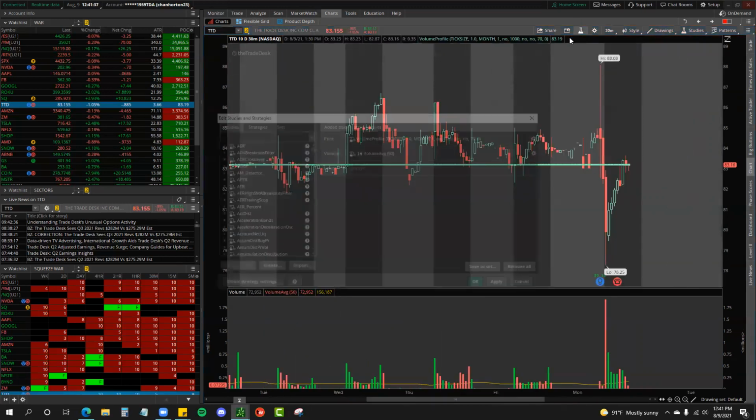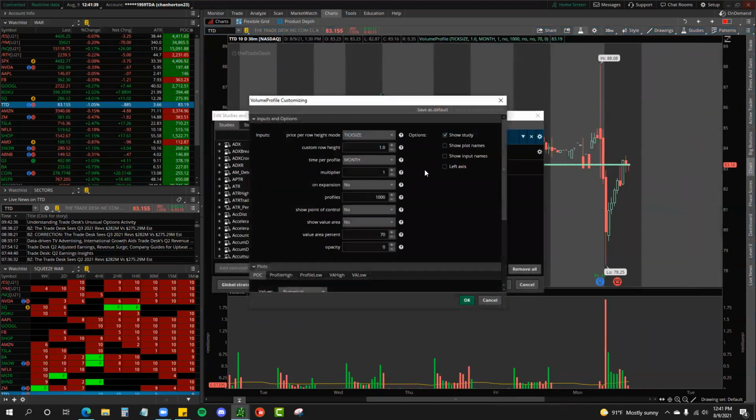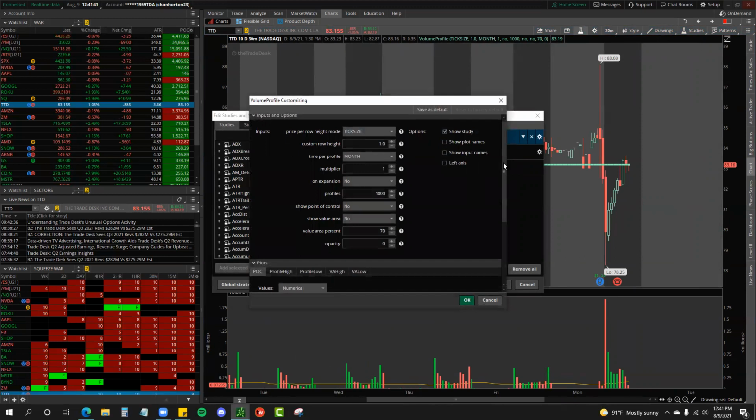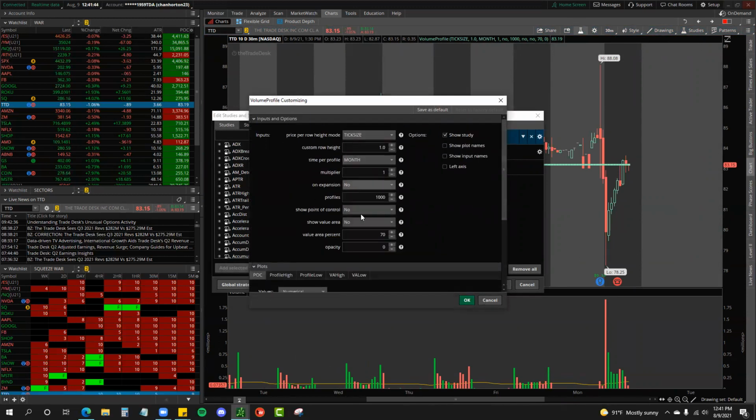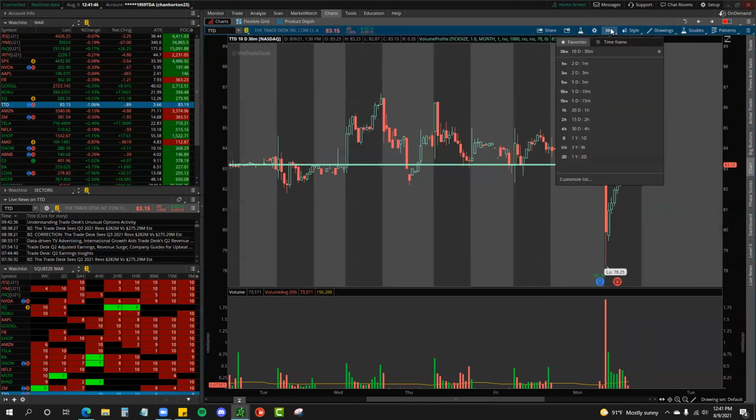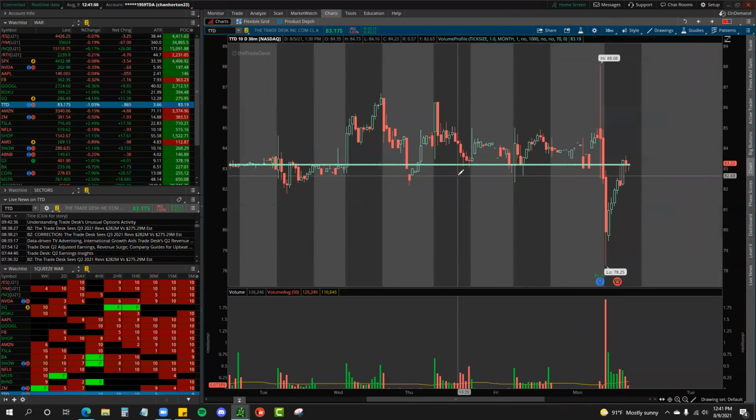So again, volume profile, go make these changes to make it look just like mine. All right, pause this video and change all of these settings. Save a 30-minute, 10-day time frame. And that's where you want to check for this level.